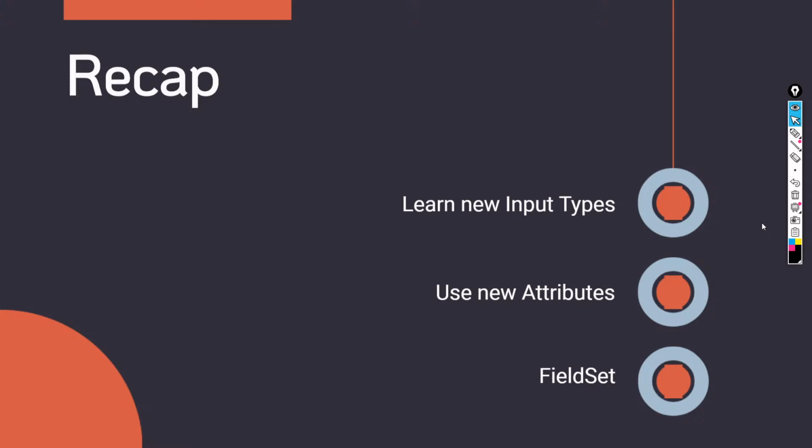I'll be making this available as a hands-on in the description below, and you will have the code available for you to tweak and try out. So please do the hands-on, please try it out.